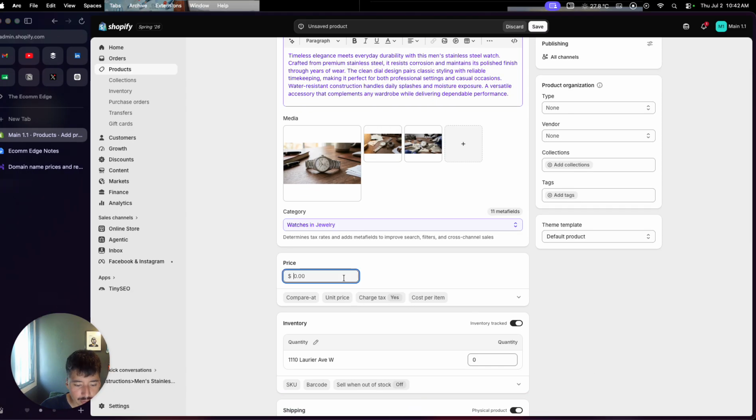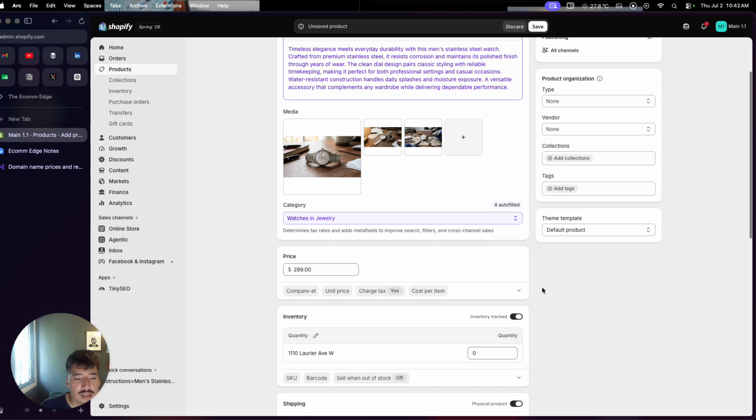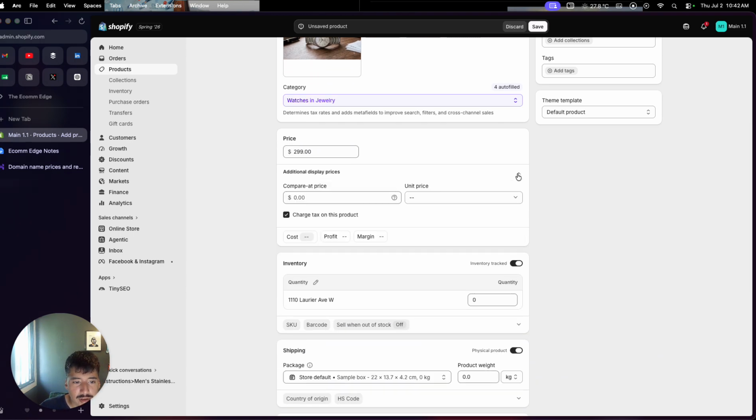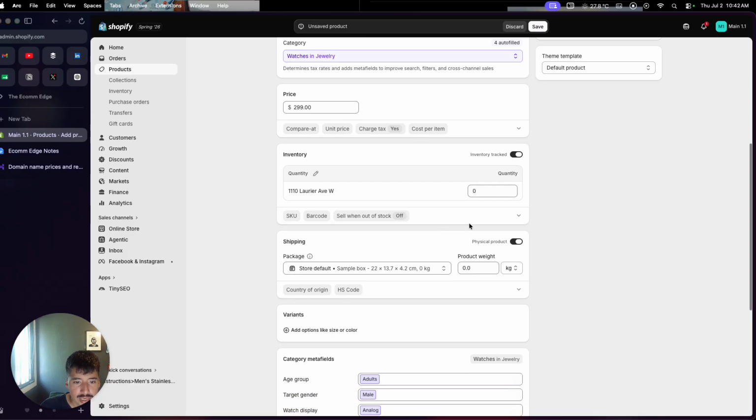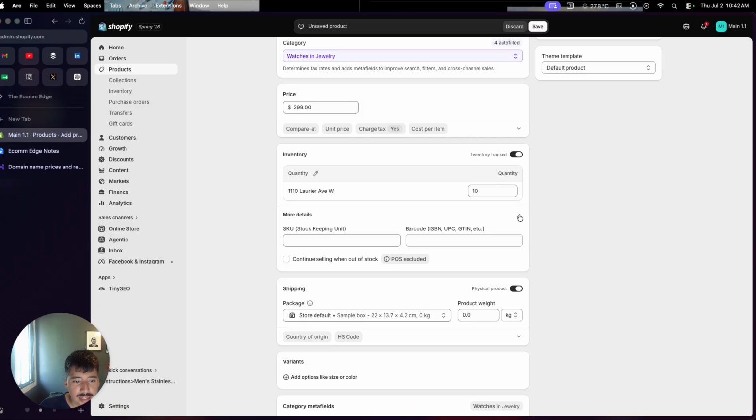From here, we're going to add the price. This could be an expensive watch, so we could just go with $299 for now. You can also add a compare-at price, but because I want this to be a luxury store, I'm not going to add sales or anything like that. Then you can set how many watches you have in stock. Since this is an expensive watch, maybe I only have 10. And then you could continue selling when out of stock if you want.